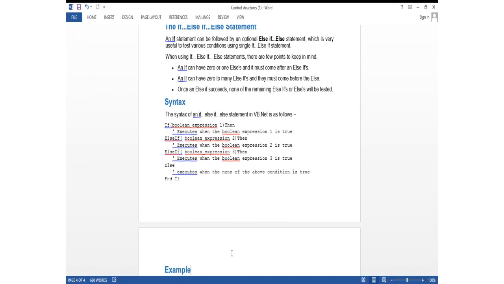and it must come after an else if. An if can have 0 to many else if, and they must come before else. Once an else if succeeds, none of the remaining else if or else will be tested.